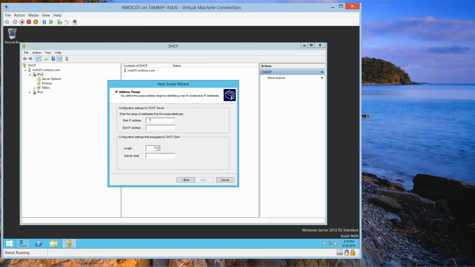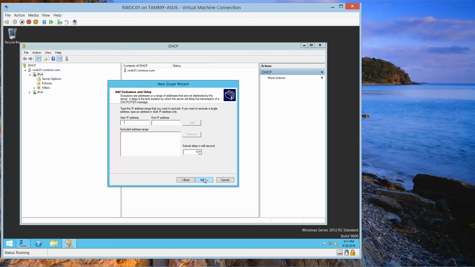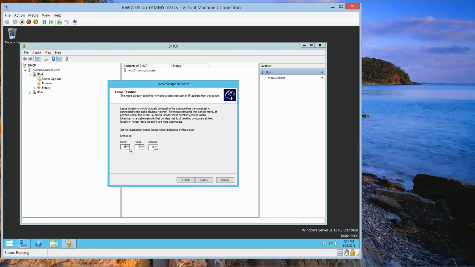Under the start IP address, we're going to put in 192.168.1 and then 20. So I'm going to change that to 30. And for the ending IP, we're going to type in 192.168.1 and 40. Now we're going to go ahead and click on Next. Next, we're going to change this to 1 day. And then click on Next. And then we're going to let it default to yes. I want to configure these options now. Click on Next. Click on Next.